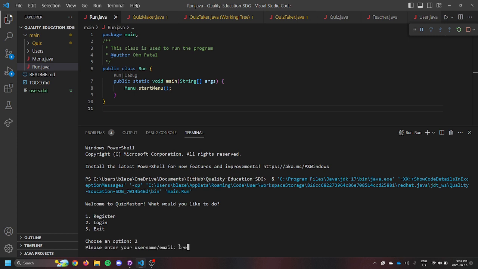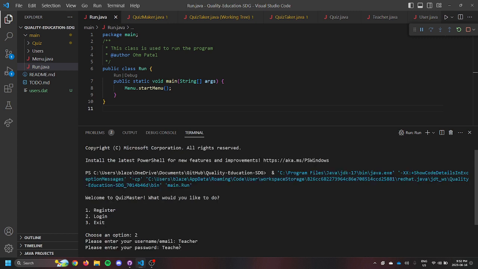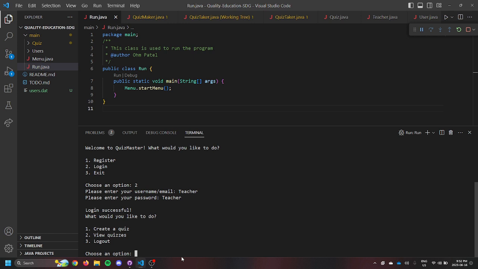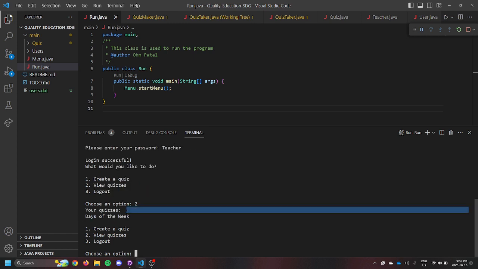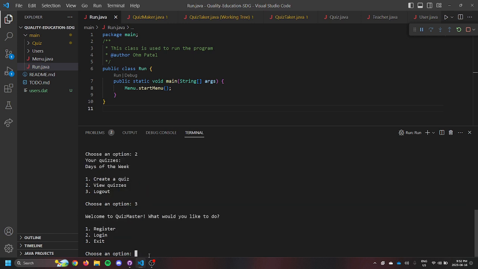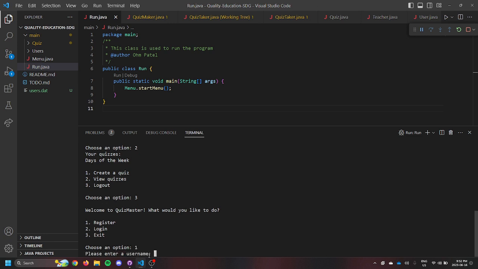Let's log in with teacher, and then to view our quizzes, and it's still there. So now let's log out, and let's create a student user so we can take our tests.